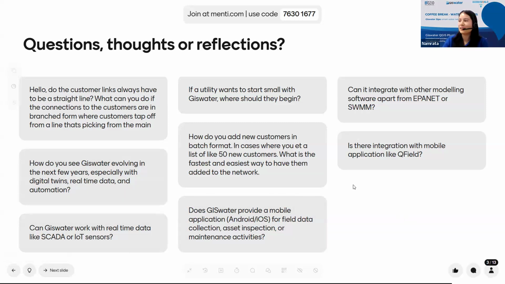Great. I think you can answer the next question too. Is there integration with mobile application? And I think we can combine the question with field data collection and asset inspection or maintenance activities, and does GIS Water provide SCADA and IoT? Everything is related here. Yeah. So we can connect all of this to PostgreSQL, yes.